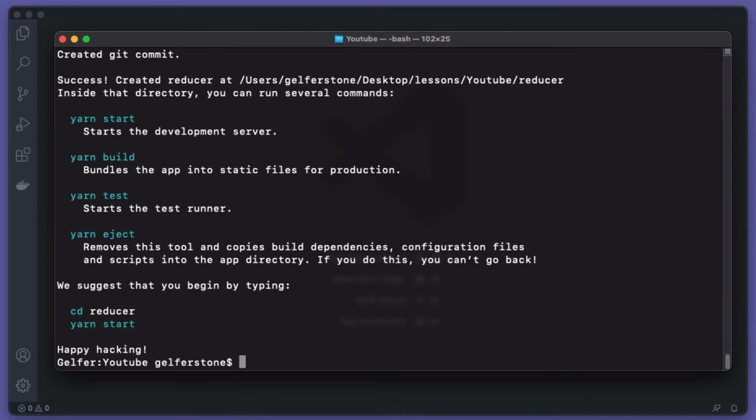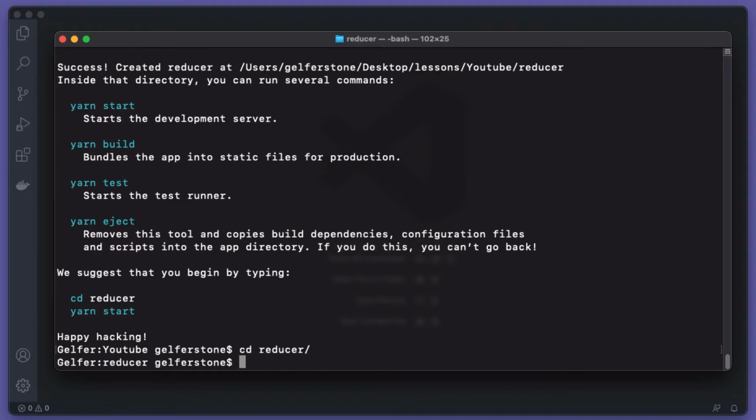Now that is done, cd to the project. In here we need to install some dependencies. So type npm i --save react-redux, redux-devtools-extension, and redux-thunk. Press enter.